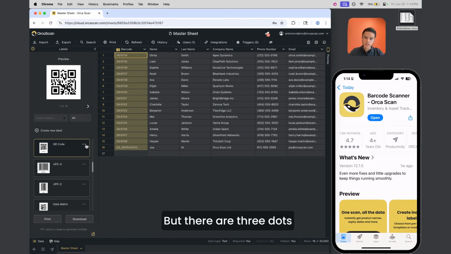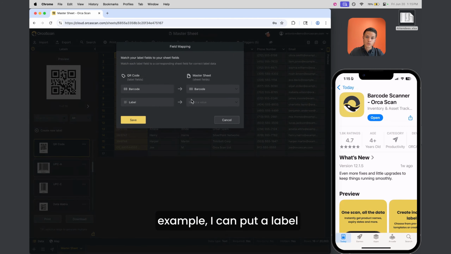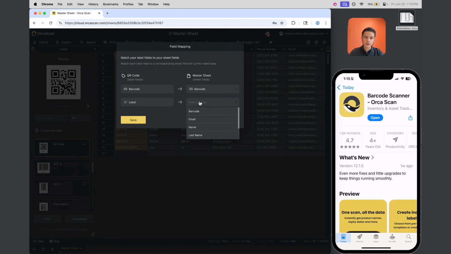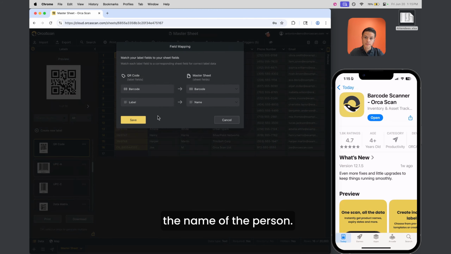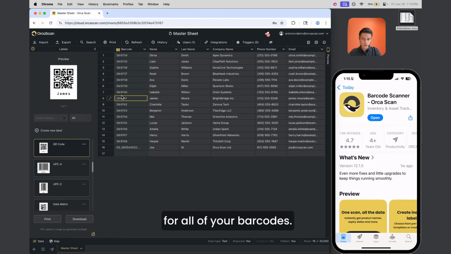But there are 3 dots beside each of these labels. And when you click on those 3 dots, you can configure the barcode or customize it. So if I click configure, for example, I can put a label underneath the barcode. For example, I want the value on the label to display the name of the person. So now it says Olivia, and it'll be the case for all of your barcodes. Okay, so that's very simple.